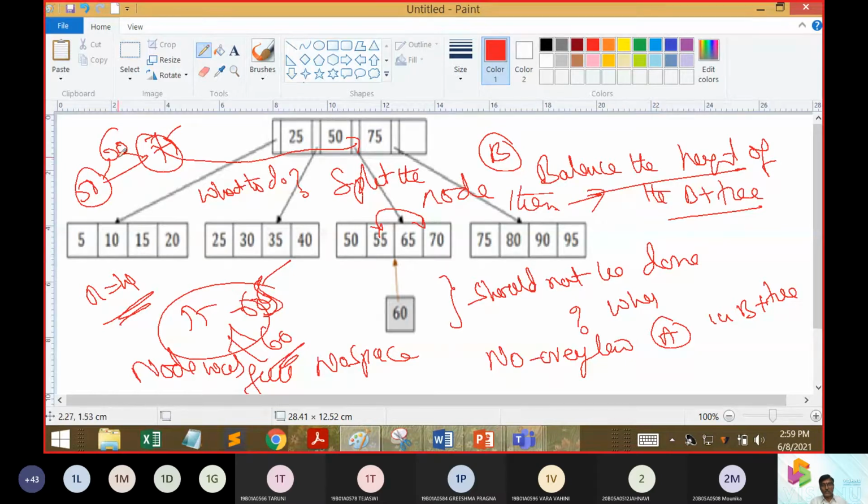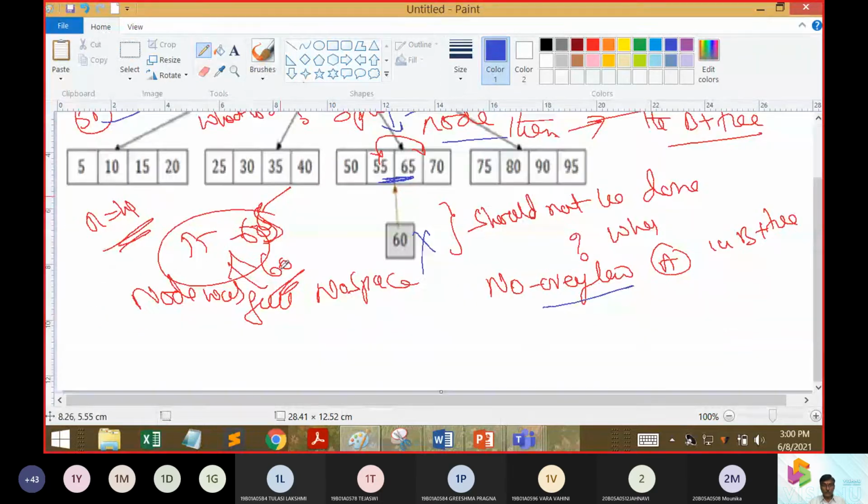So we have to insert 60, but 60 needs to be between 50 and 75. It goes up, then it goes to the data node. Then again it sees that the data node was full, so there is no overflow. I can't put 60 at this point. So what to do? You have to split the node. Now the question is how to split the node.